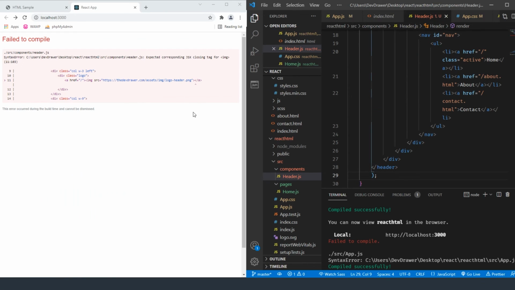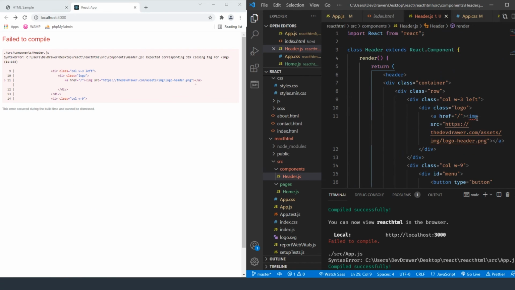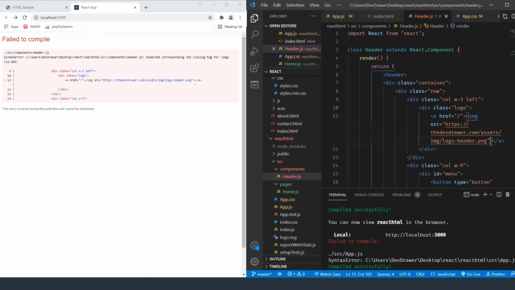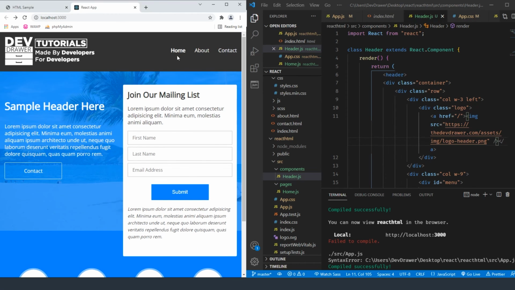And now we're going to save that again. Again, you need to come in here and check for any kind of errors. You can see there's no corresponding closing tag, so we just need to go in there and add that slash. And now we have our header over here, which if we click on any of these, obviously it's not going to show anything because we're linking to that index, our index home.js.